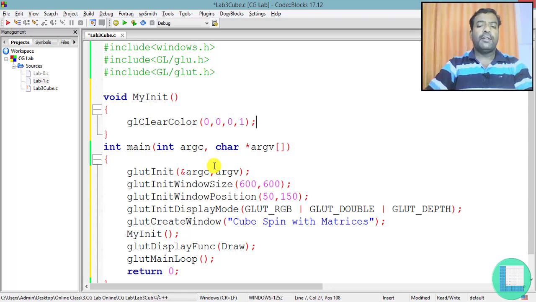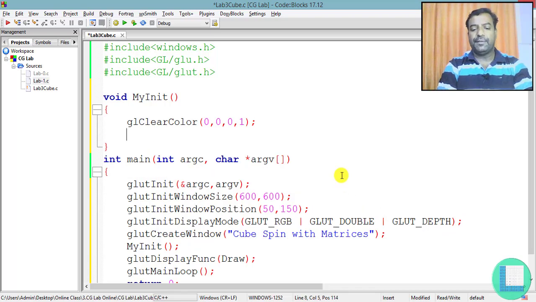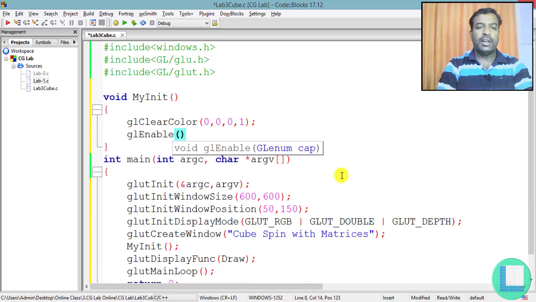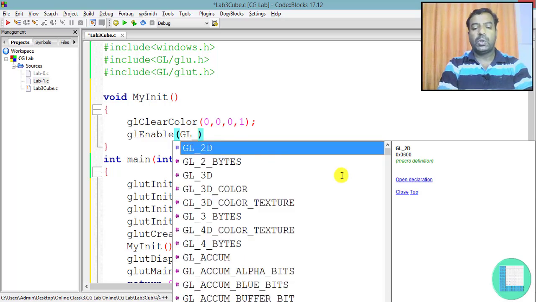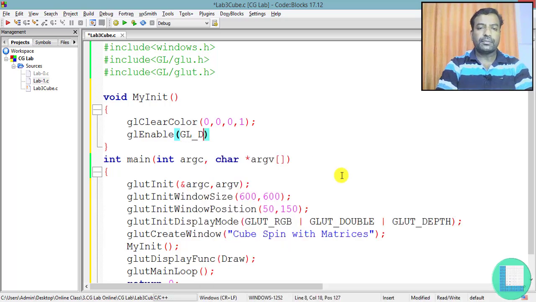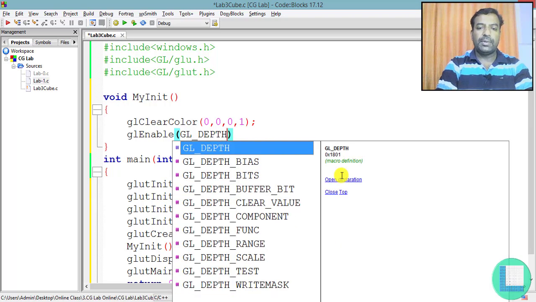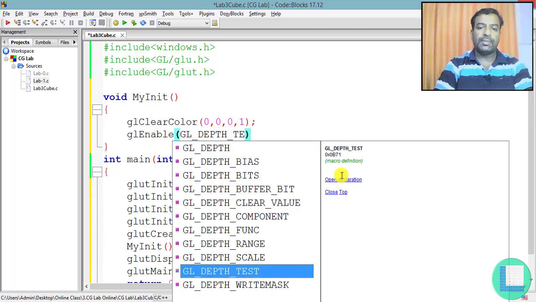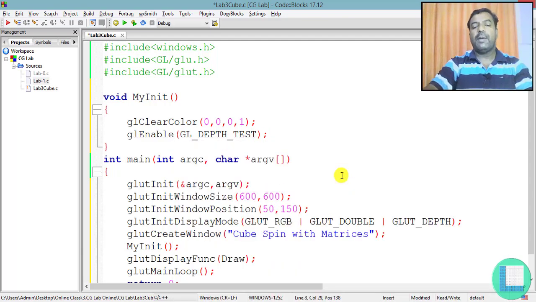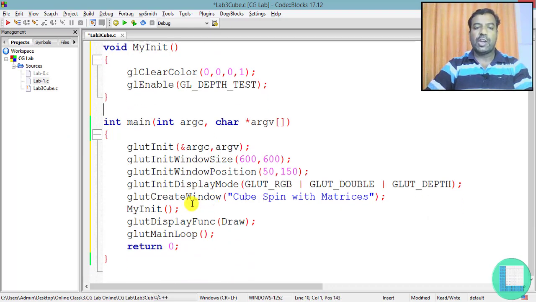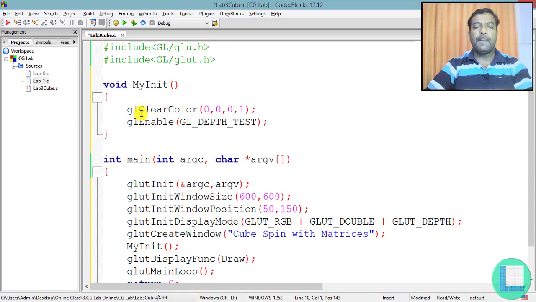And with this, I need to activate the Z buffer. Hence, I'm going to have glEnable. If I don't activate the Z buffer, you will not be able to see the back faces of the cube. And so I'll be using GL_DEPTH_TEST to enable. If I have this, now I'll be able to see the back face also. This is the initialization that I want to do. Hence, I'm going to have the main function, and I'm going to have the myInit function.